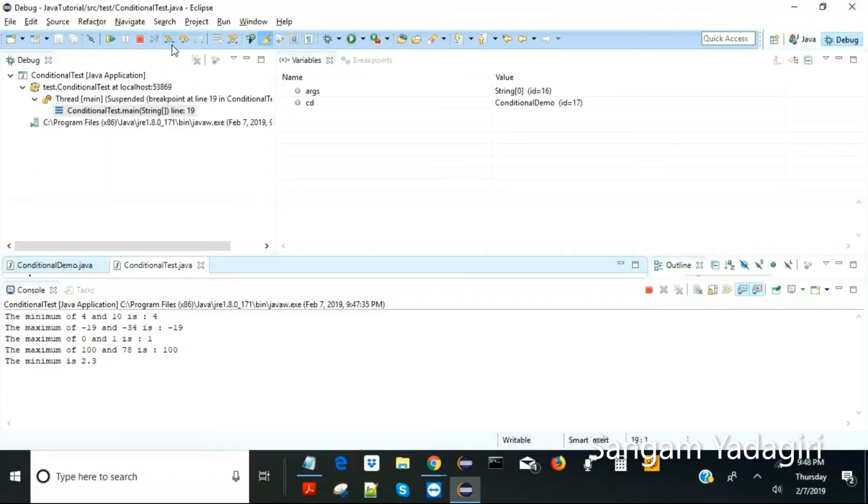So right now I have 3 options. One is step into, one is step over, and the other is step return. The step into will actually go inside the function, and the step over will go over the function. That means it will run the whole function immediately. It will not go step by step. So let's do the step into.